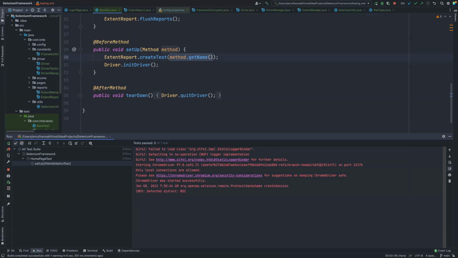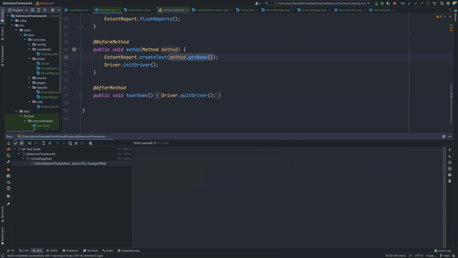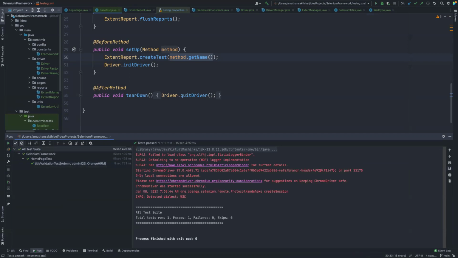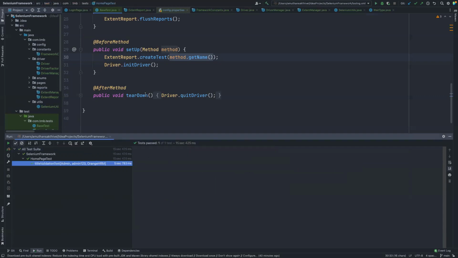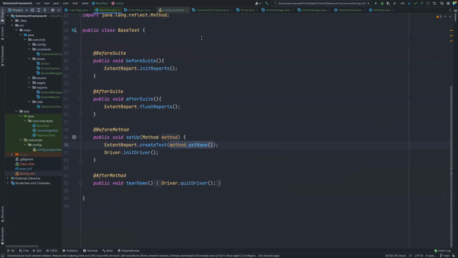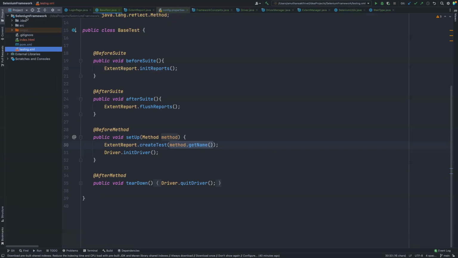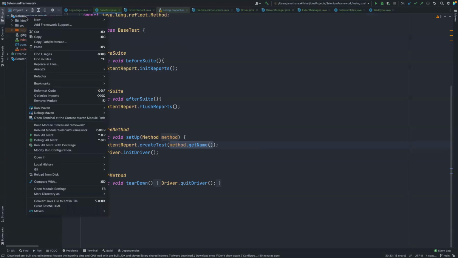Sorry guys, my Chrome browser, I'm not able to drag it from the other window. I don't know why, but the test is getting passed. So I cannot drag it from that monitor to this. There were some issues, but yeah, the test got passed, right? And if you want to check this whole thing in parallel, we can also do that. But before that, we will check whether the report is getting generated or not.